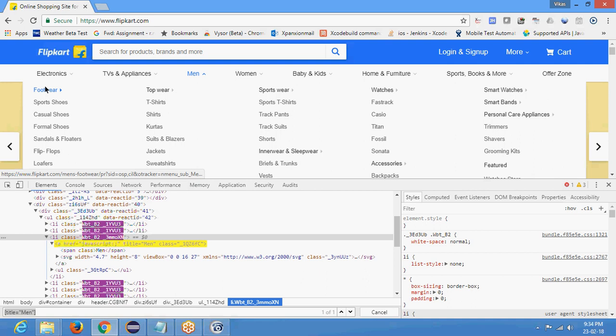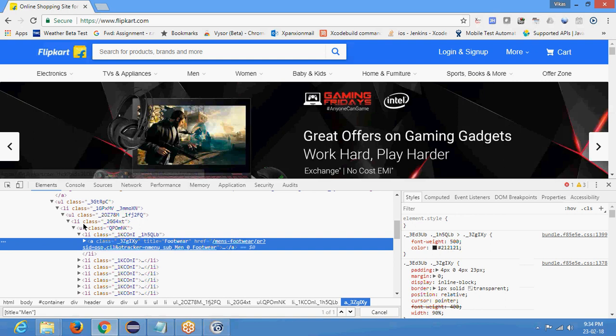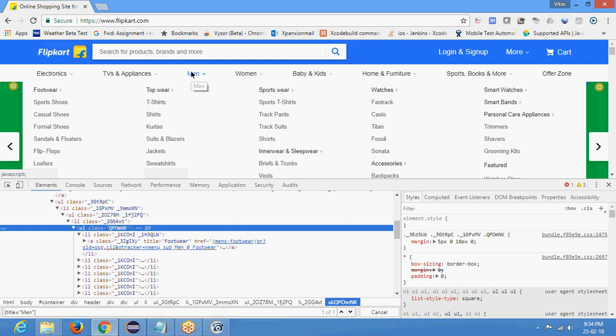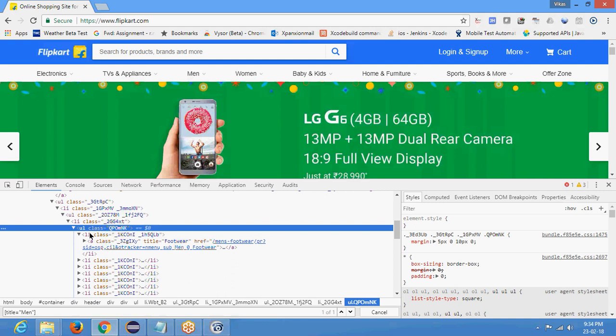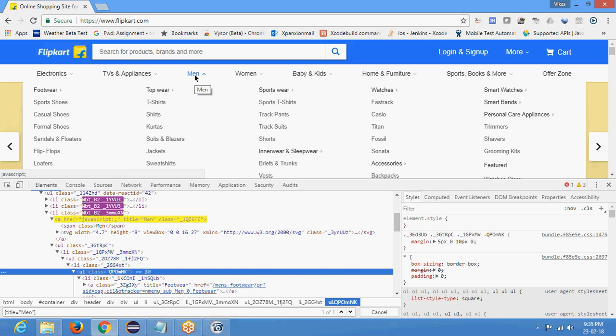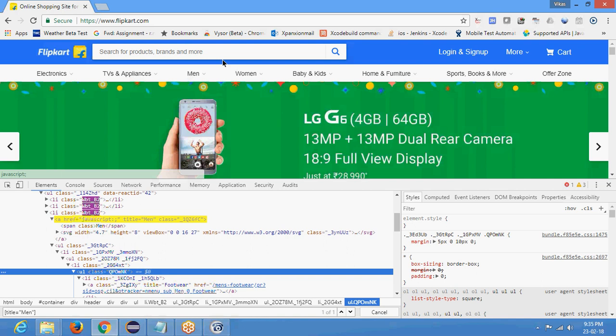Now go here, inspect it, and what you see here is a UL. See, I'm opening that navigation menu again, closing it, open, close, open, close. So some changes are happening in the HTML. See, I'm showing you again. Close, open, close, open, close. So there are some changes happening in the HTML.